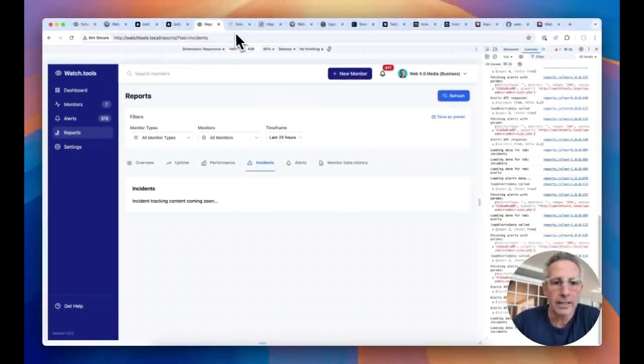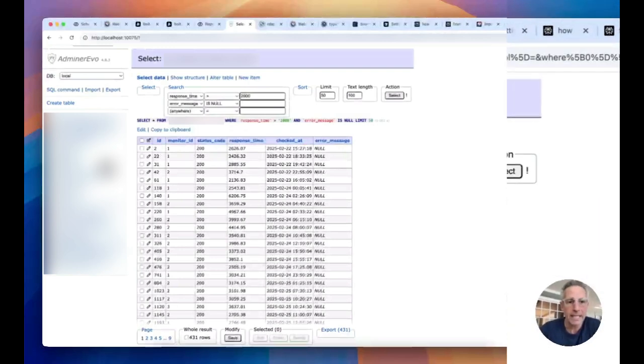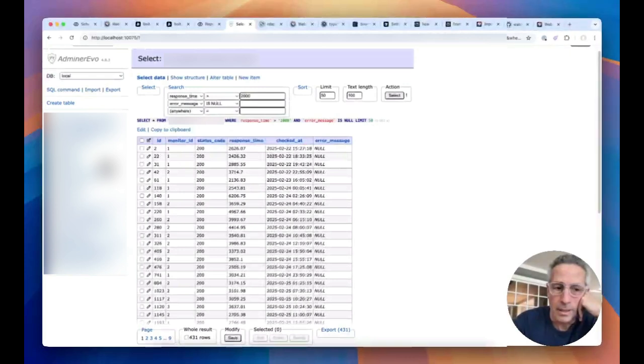Now I've gone in and opened up my database analyzer. I've got my tables blocked out just for security, because everything should be secure, but I'm not a security expert, so I just want to block that out. All I want to show you is that I'm storing every single monitor in a database with its status code, its response time, the time it was checked, and if there's an error.